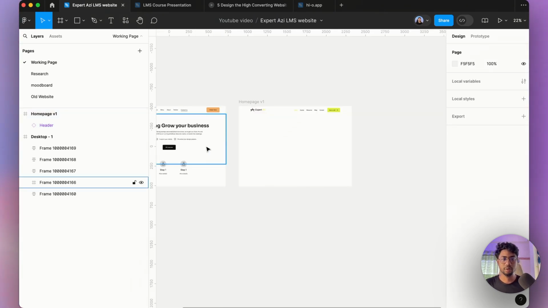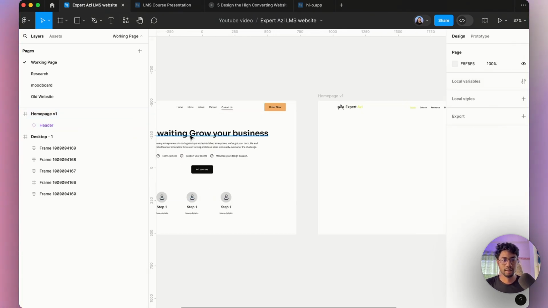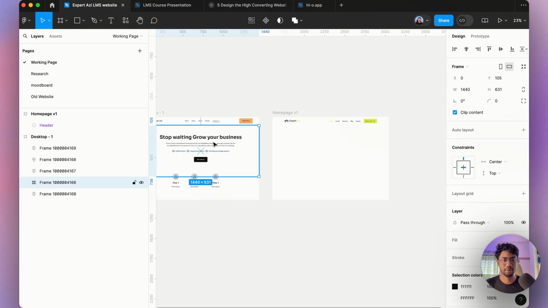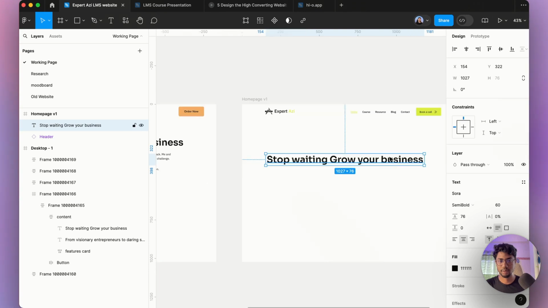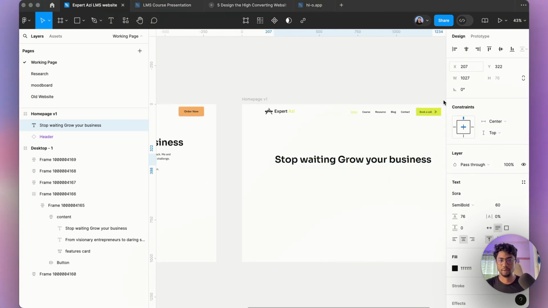Now we need to go to the next section. This section is pretty easy. What you can do is simply take a text like this, and now we can go to the next.